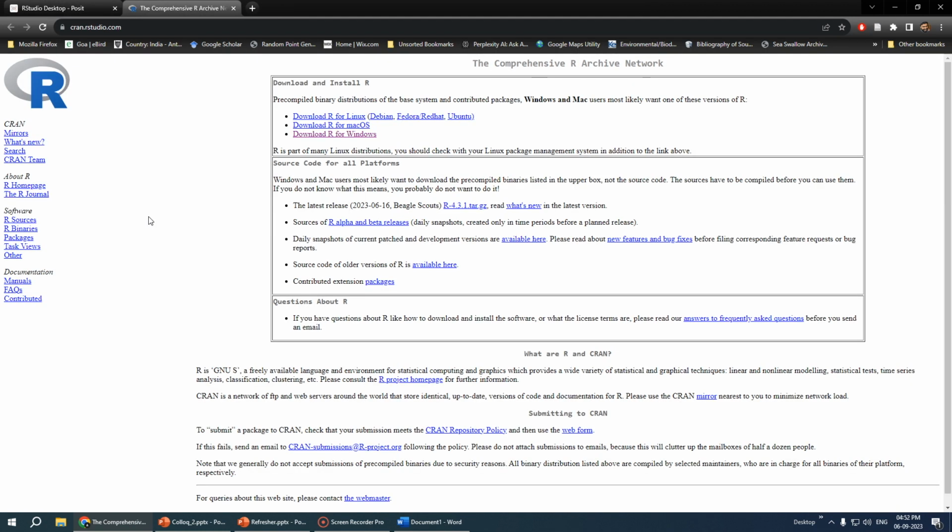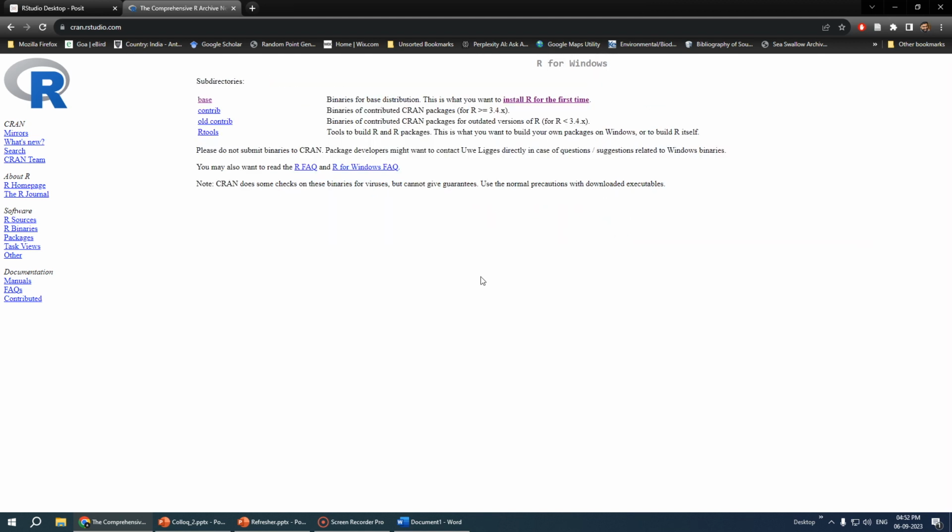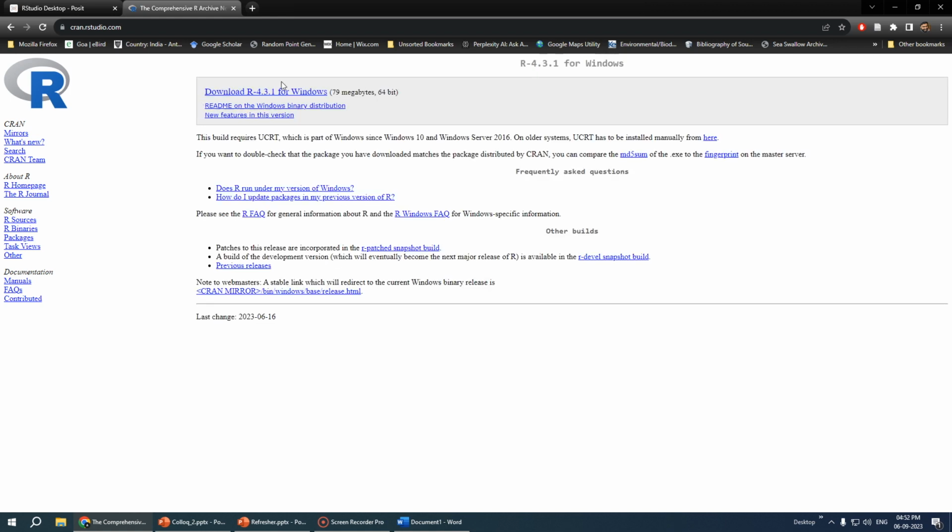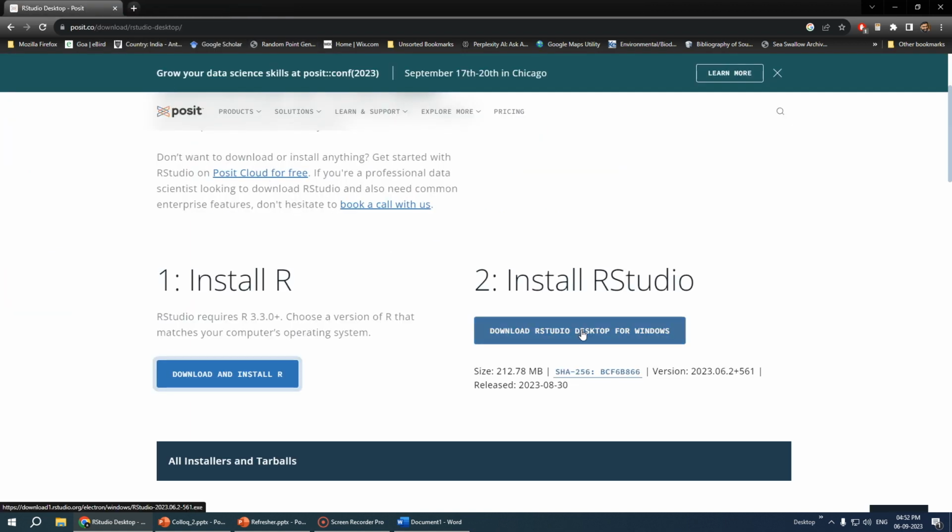It takes you to the CRAN website where you can choose what type of R you want to download, whether for Windows, for Mac OS, or for Linux. Assuming that you have a Windows system, you click on Windows and it will give you this view where you again click on base and then it will show you the download page for downloading the latest version of R for Windows. You click this, it will download an installer in the form of a .exe package. You install this. Once the installation is complete, you can close this and then you can install R Studio.